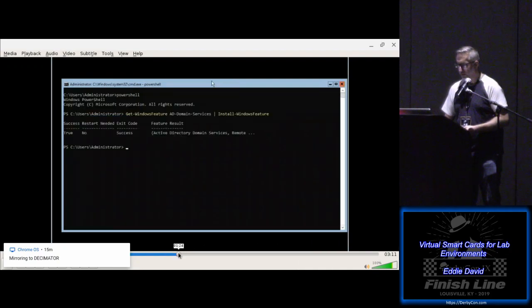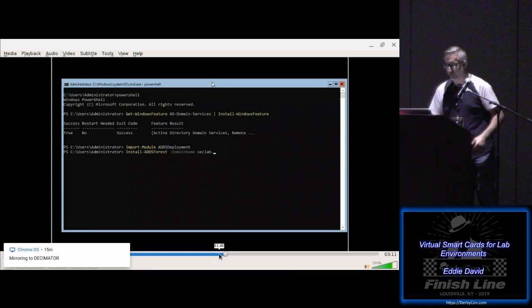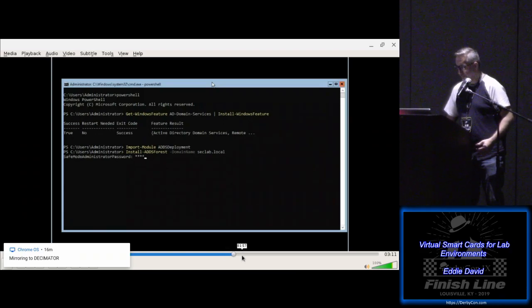and I'm going to go a little bit further. So it's installed, and next we're going to import all the modules. Go a little bit further because I'm worried about time here. And then we're going to go ahead and install our DS Forest. This is a brand new Forest, so I'm just going to call it SecLab. I'm going to give my safe mode administrator password.